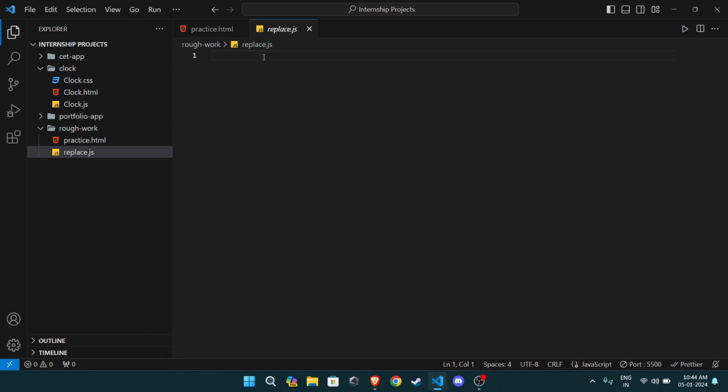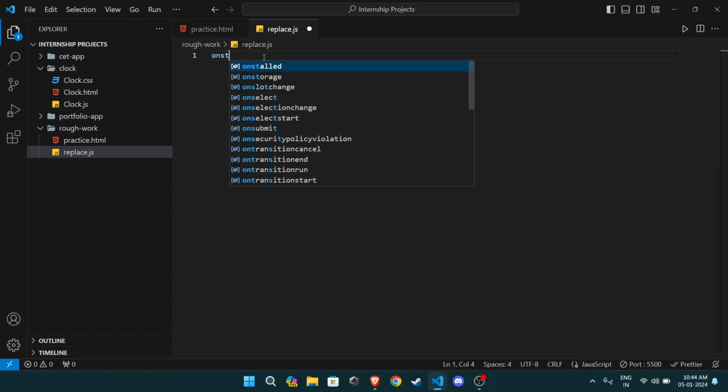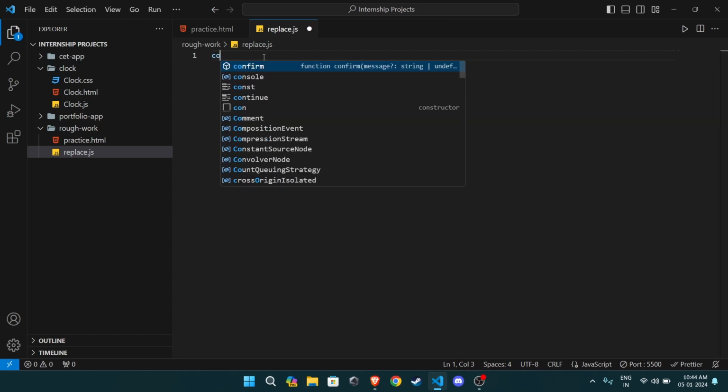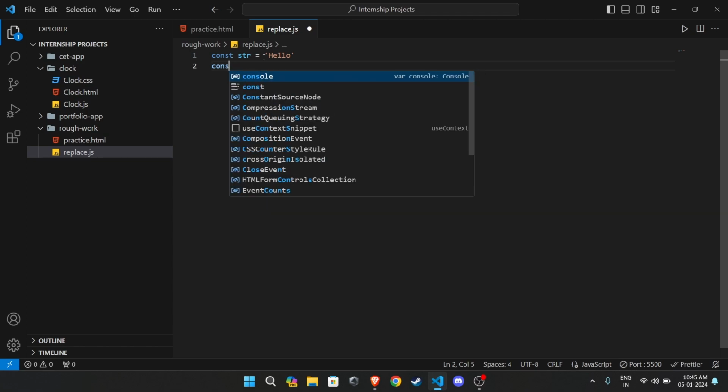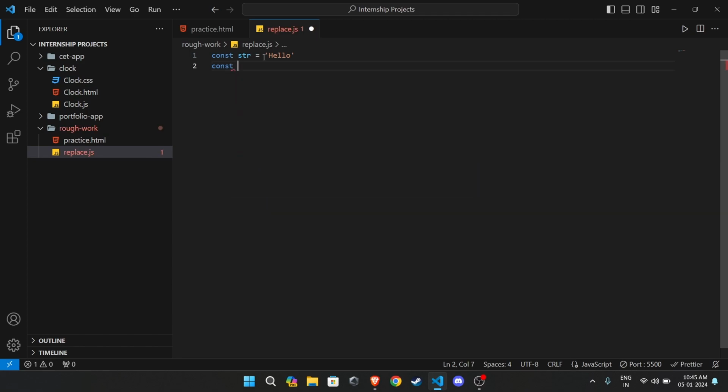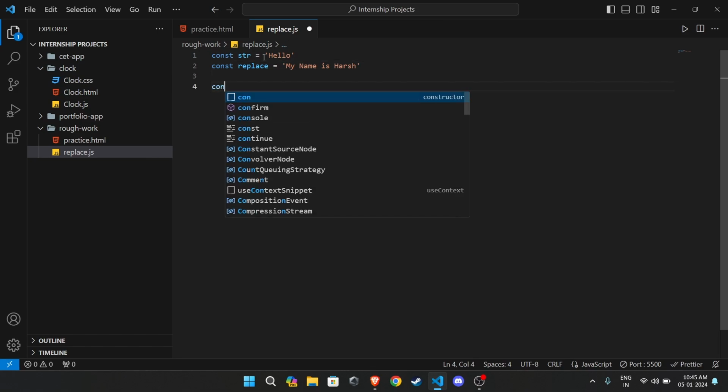So after replace.js we'll put two const. First const, that is constant str, that is the string, equal to, I put it hello. In the next constant I'll provide constant replace, where I'll be replacing the string as "my name is Harsh".